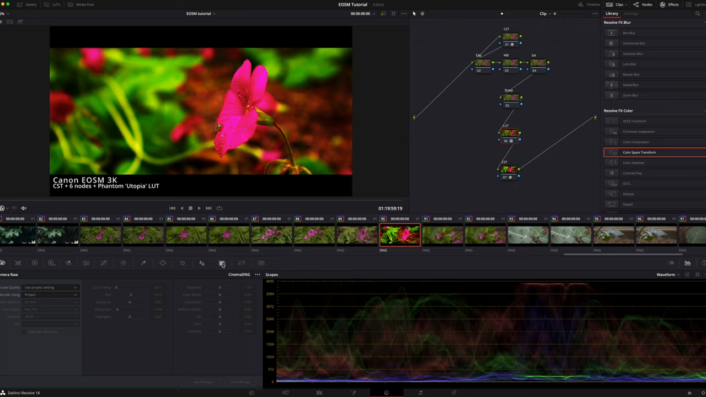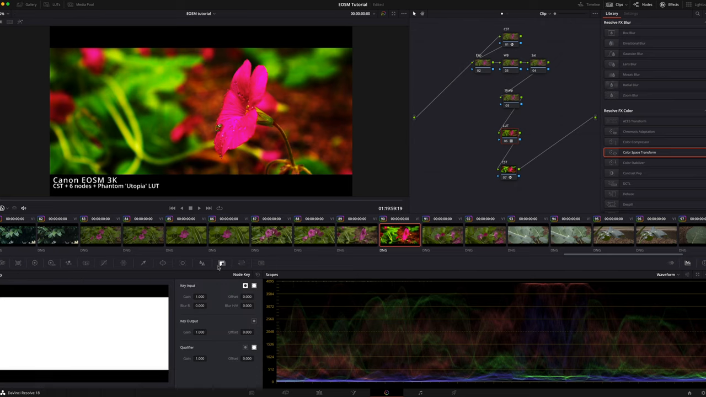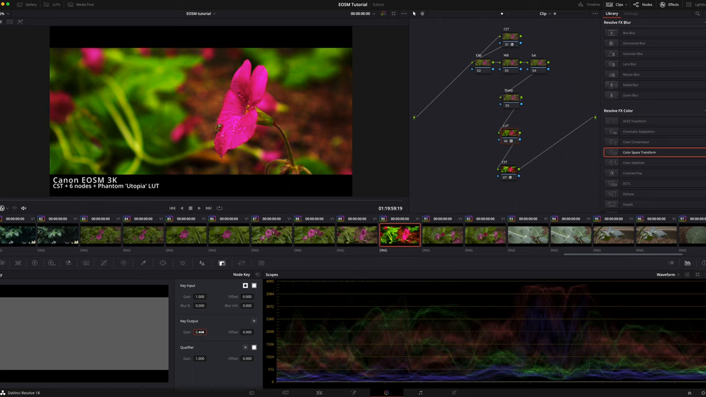Go over to your key settings down here below the clips. You're going to have a few settings, and head over to the key output. We're going to lower it to, say, 0.4, 40% strength. And look at that, it's looking really nice. And now we can play with all the exposure, white balance, and whatnot.